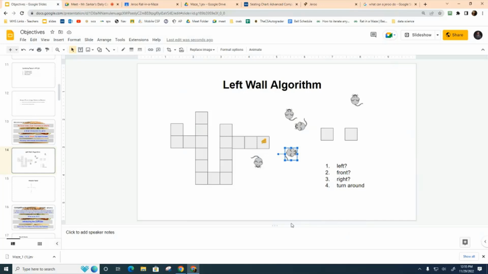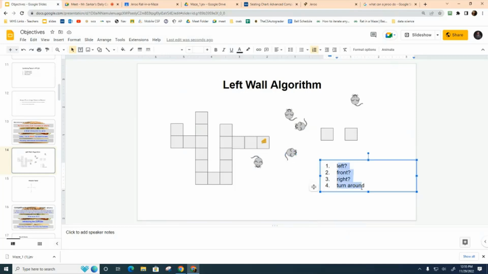And what I'd like you to do right now is implement this algorithm, and this is the algorithm right here. Check to see if you can go left. If not, check to see if you can go front. If not, check to see if you can go right. If not, turn around.